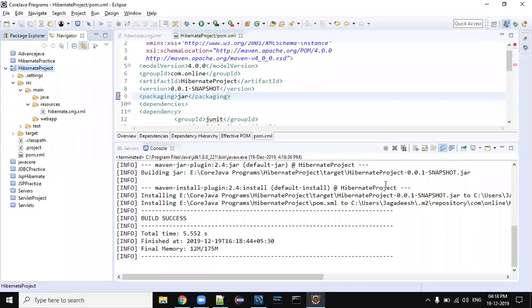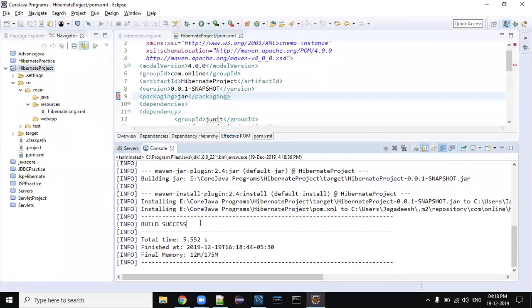Okay guys, so when we try to run it once again, now the build is a success. Why exactly do we run it as Maven install? Because we don't want to download the jar files ourselves. Instead, we want Maven to download them. In order to download the jar files required for your Hibernate project, we ran it as Maven install.